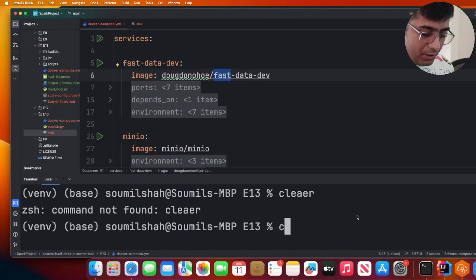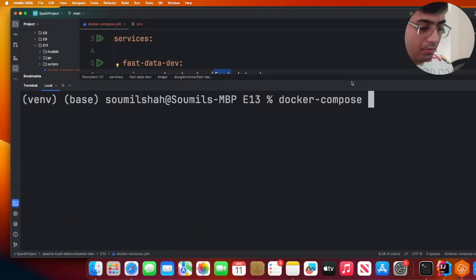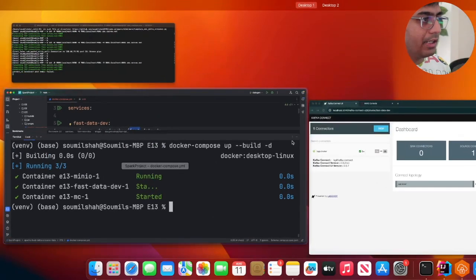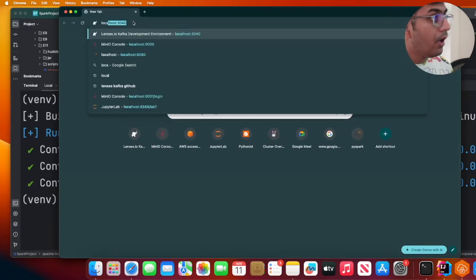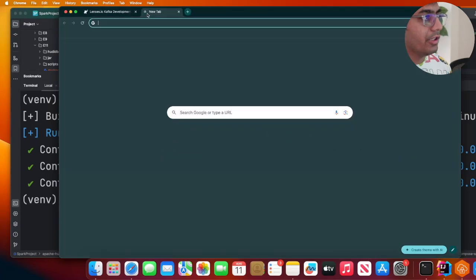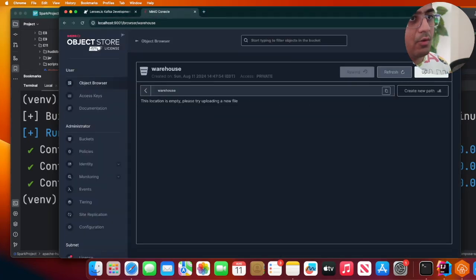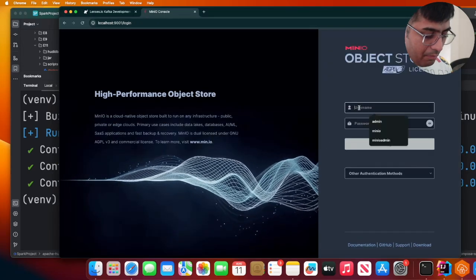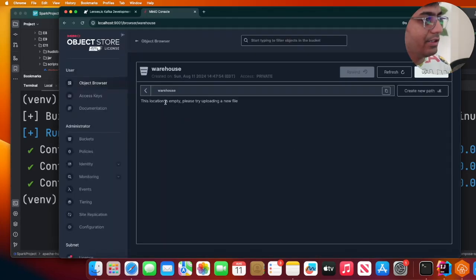First, I'll come into the directory and say docker compose up --build -d. This will start the containers running in the background. Once you have that, head over to Chrome, localhost:3040 and localhost:9000. Localhost:9000 is where you will see the Minio admin. If you are prompted for a username and password, the username is admin and the password is password. And here I see a warehouse, a default bucket.